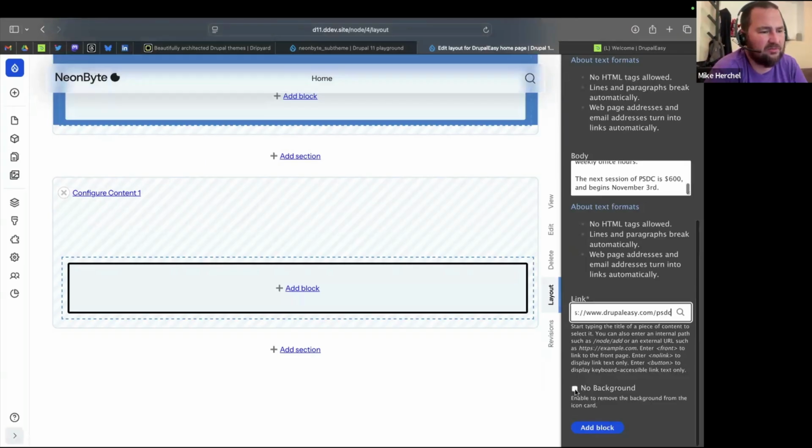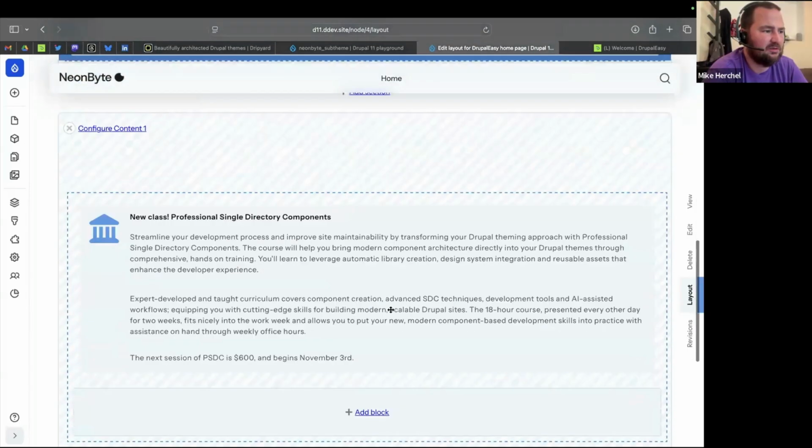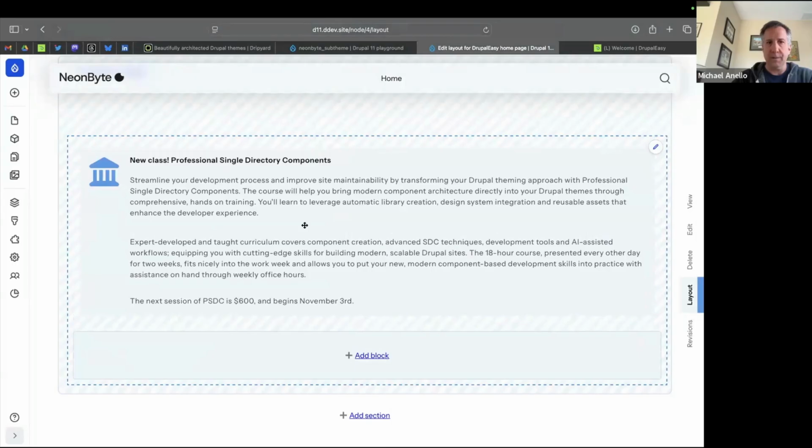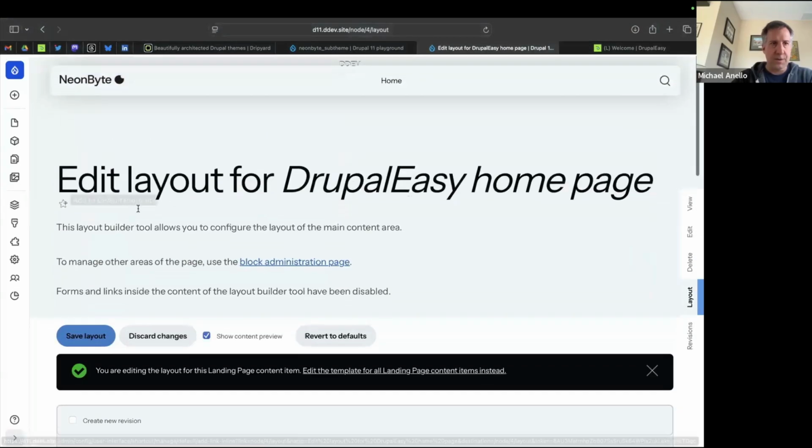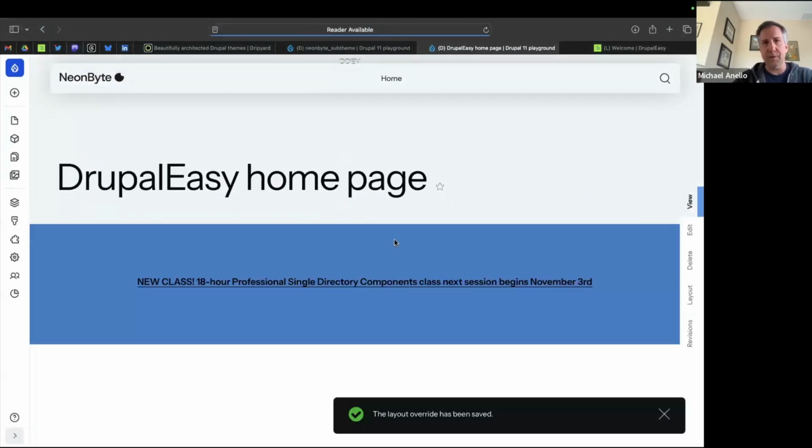Check the no background right there, because if you have multiple icon cards together, it'll kind of blend. I'm going to do it before and after. I want to see what it is without it. Let's do the block. So let's just see what this looks like. Save layout.